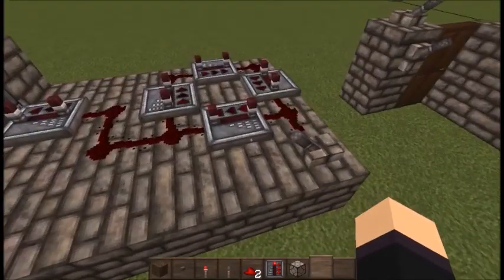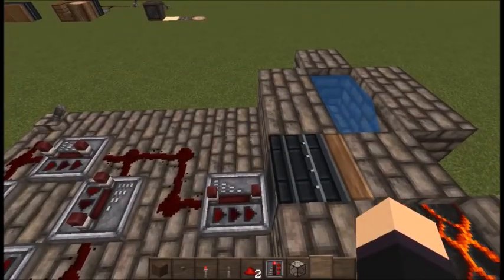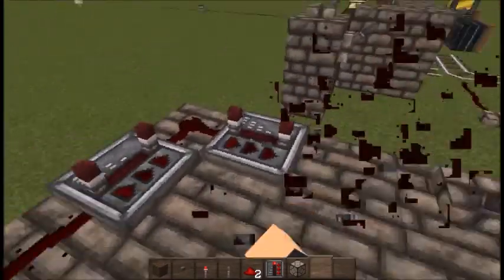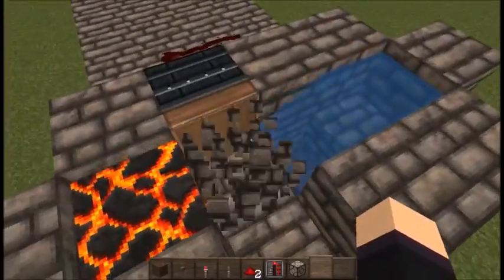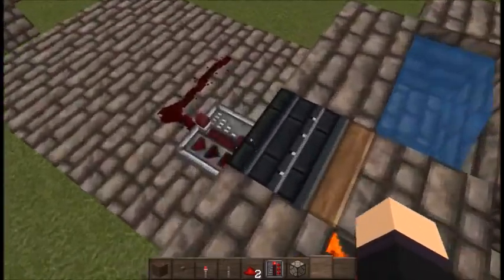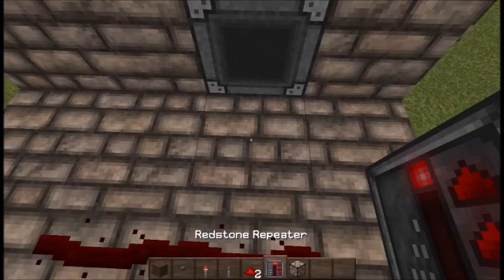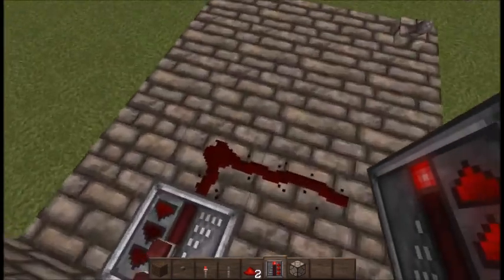Next is this. It looks pretty complicated, but it's really good if you do Skyblock or Sky Island, whichever you want to call it. So I'll basically show you how you do it. I'll just break this. You need just a normal piston, which is just like that. You get a repeater, you face the repeater towards, see the arrows on it? Face it towards the piston.